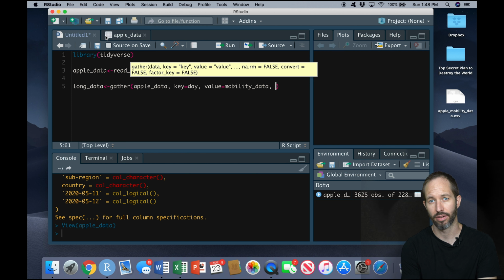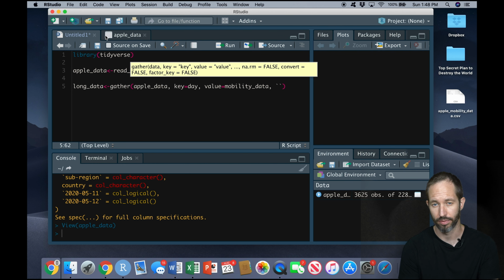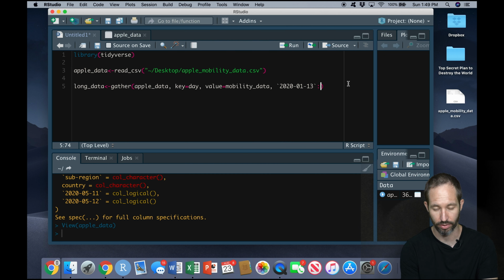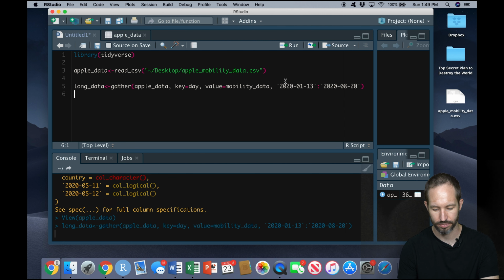In this case, the columns are named after the days, and in R we have to specify this backtick above the tab key in order to describe a variable name that includes numbers. Okay, so the first variable name is 2020-01-13. And I'm going to use my colon here to indicate that we want to look at the range, everything from that variable to 2020. I believe the last variable is 820. So let's go ahead and see if that worked.